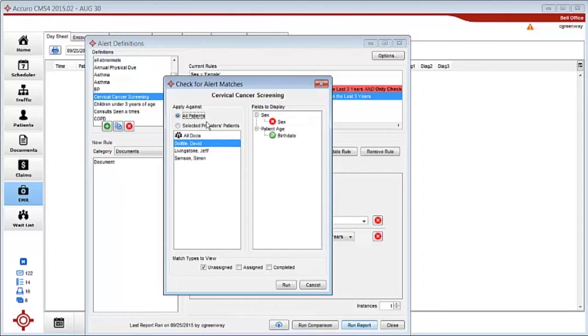In the Fields to Display task pane, you can right-click on any of the options listed under Fields to Display and choose to either include or exclude these fields in your search results. You can set the default fields by clicking on the Options button in the Alerts definition window. In the Match Types to View task pane, you can select options that will help you manage a global task that was assigned to patients through this search. We'll talk more about tasks in Module 3. When you've made all your selections, click Run to view the results of your search.